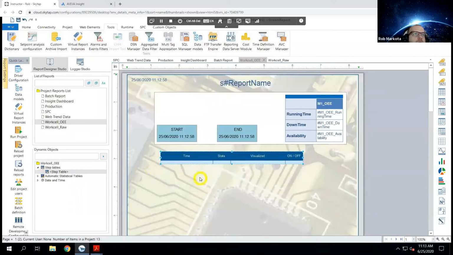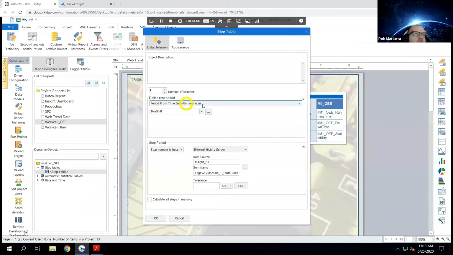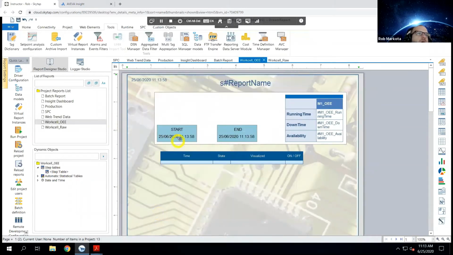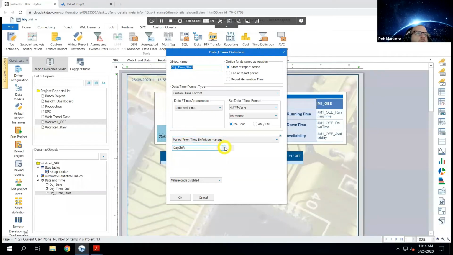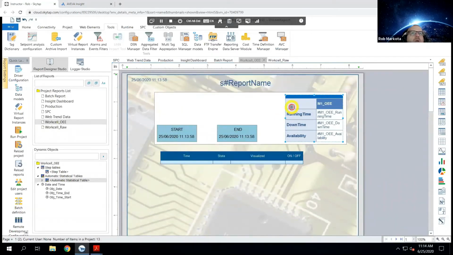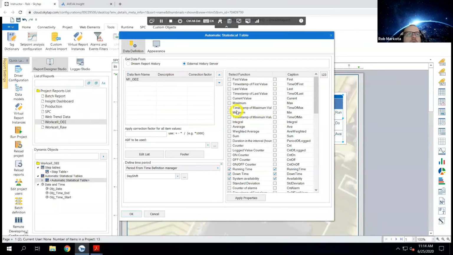Now, when we click on the step table, the period time definition manager, we're going to change it from morning shift to day shift. And click OK. And same thing with the start and end time. We're going to use day shift. End time, we're going to use day shift. And this OEE calculation, which is the same OEE as Insight, but this is for Dream Report. We're looking at runtime, downtime, and system availability. And we're going to be using the day shift.